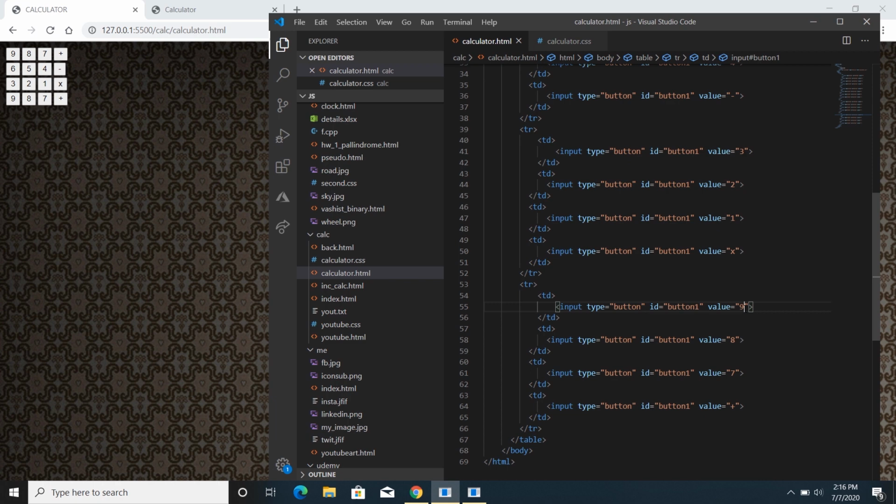Now the last one, I will be making 4 buttons here: C button and equal to. C is for clearing the screen and equal to is for calculating the final value.